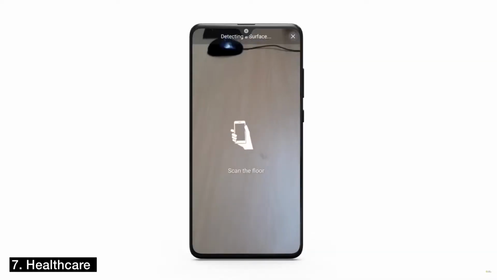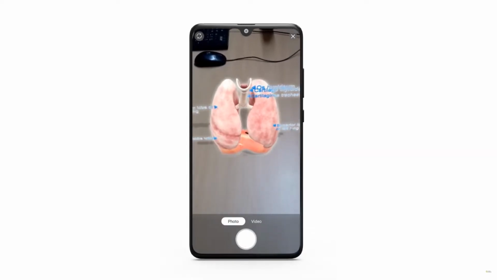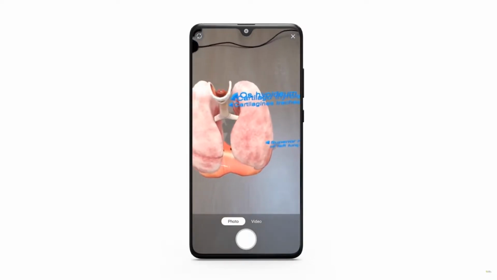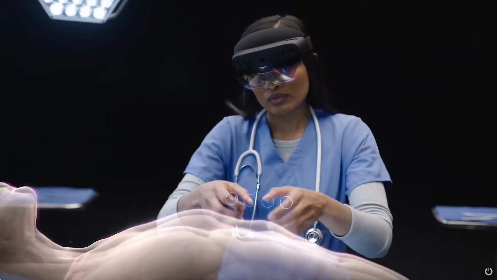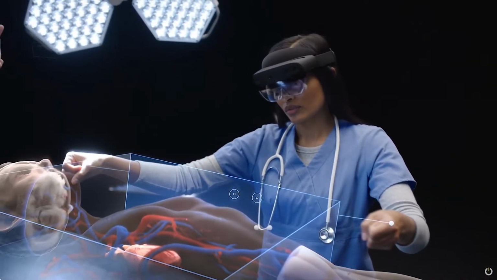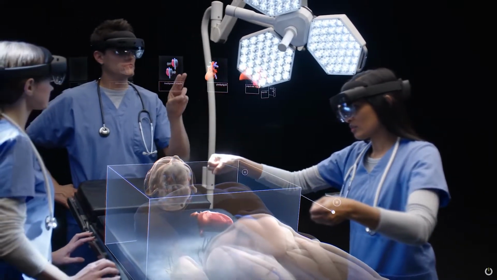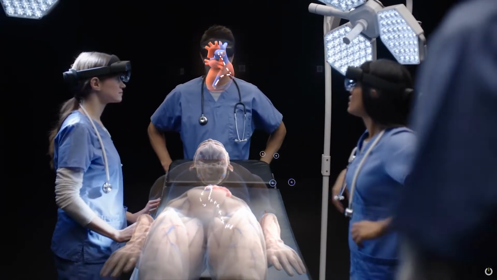Number 7, healthcare. There are 3 big roles AR could play in the future of healthcare. Consumer education. AR can help patients understand the benefits and risks of certain medications and procedures by providing visual demonstrations and simulations. Assisting doctors. AR can help doctors by creating simulations of how certain procedures should be done, and it can help medical students by offering a very intuitive representation of the human body.